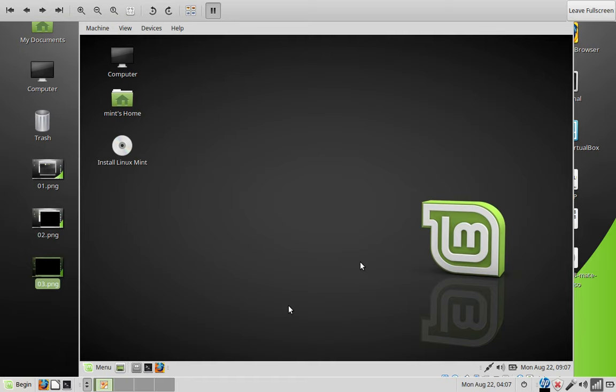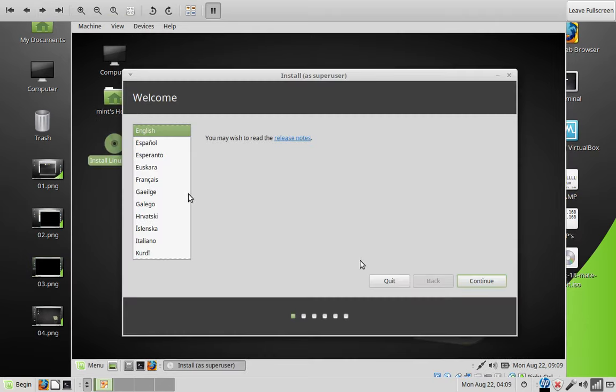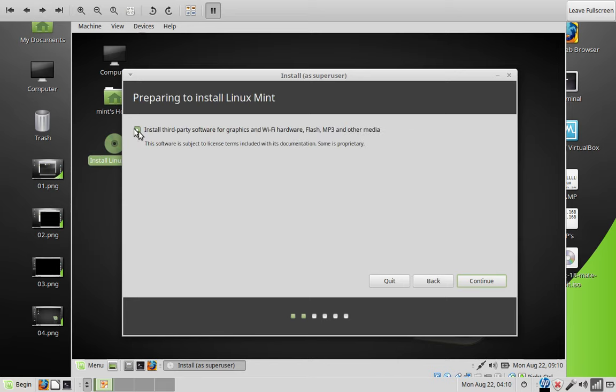Eventually, you're going to get into the live CD, and you'll see this right here. It says Install Linux Mint. Go ahead and double click that, and if you speak English, it's default. Just go ahead to continue. If you got a different language, choose whatever you wish. Go ahead and check this. Hit continue.